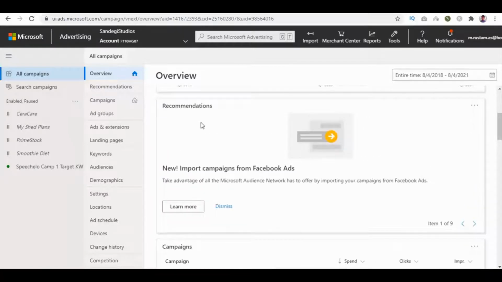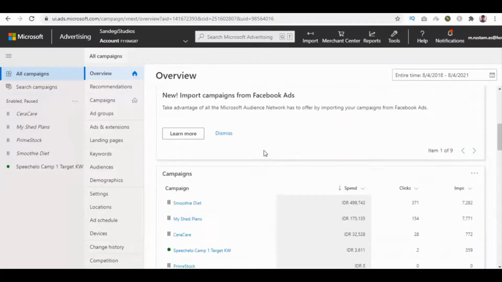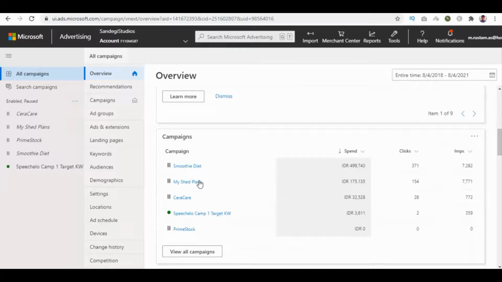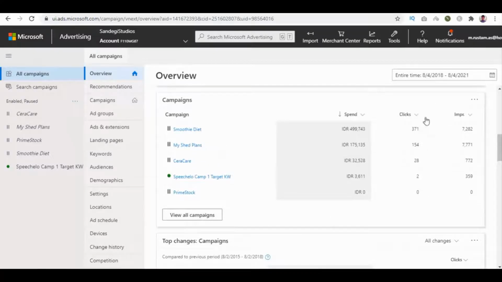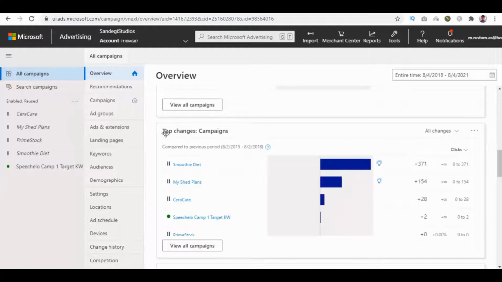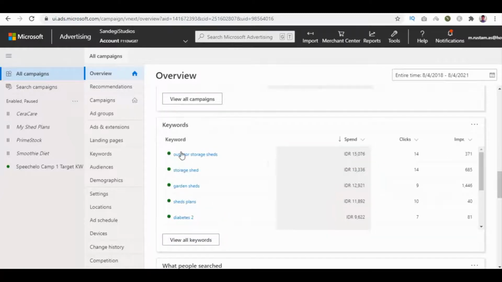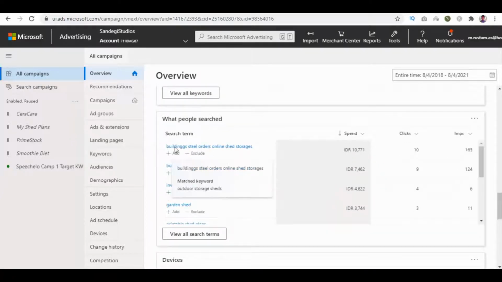From here you can import campaigns from Facebook ads. After that, we have a list of all your campaigns with name, spend, clicks and impressions. Below that, we have top changes for campaigns. Then we have keyword stats, then the what people searched section to add them or exclude.